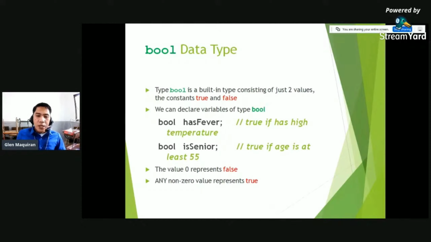Type Boolean is a built-in type consisting of two values. We have the constants true or false, or what we call 0 or 1.